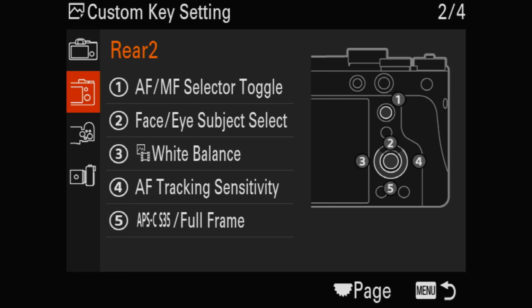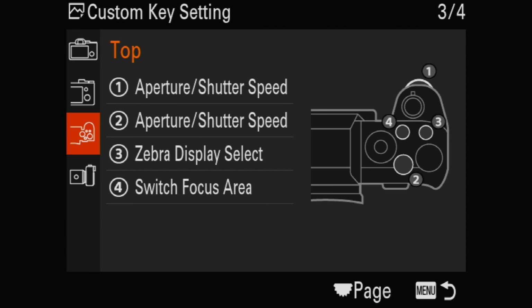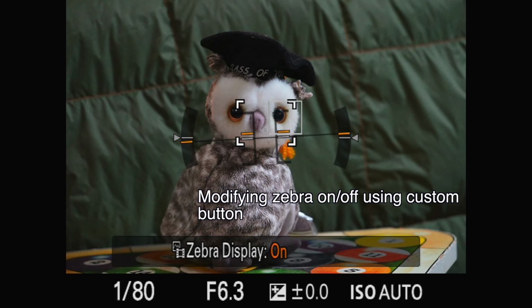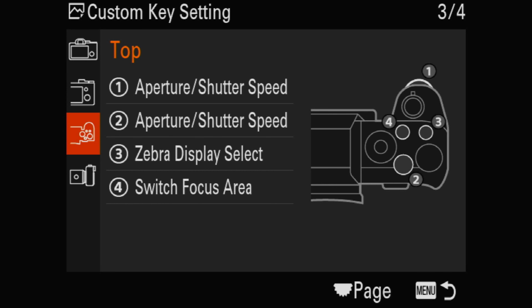White balance I've left unchanged. Number 4 is the AF tracking sensitivity. And then number 5 is toggling between APS-C 35 and full frame. On the top, I've left aperture and shutter speed unchanged from their original dials. Number 3, I have the zebra display select. That's so I can toggle on or off the zebra displays. Number 4 is where I can switch the focus areas between the options that I have selected.